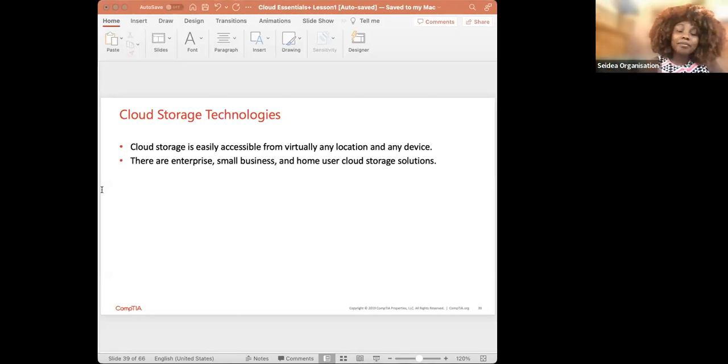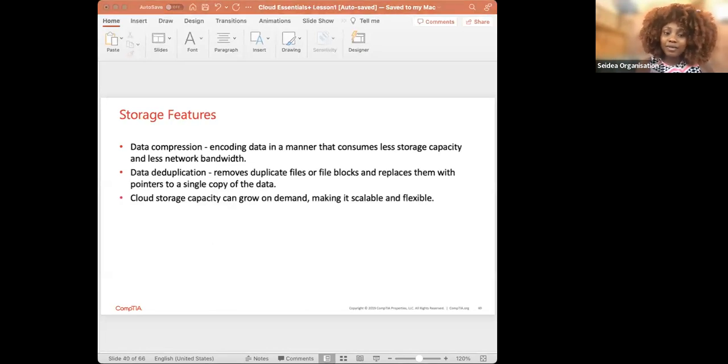And then if you're a bigger enterprise, you might have more of a custom procedure with either Google Cloud, Azure, Microsoft, or Amazon, depending on your needs. Now, when we're looking at the different features of storage, I would say that there are three types. You have your data compression, your data duplication, and your data storage capacity.